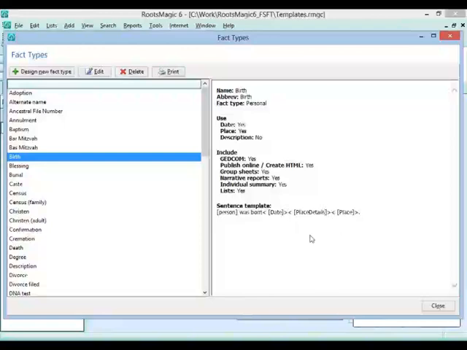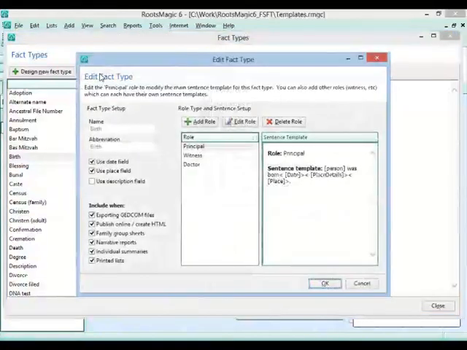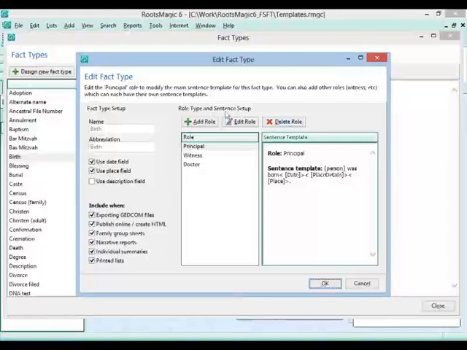Okay, now I'm going to go ahead and click on edit to edit this fact type. And when you're editing a fact type, you can go in and choose whether or not to use different fields, where that fact type can be used. But this is the section right here that we're going to look at. Okay, now you'll see right here, right now there are 3 roles. Now by default, when you start RootsMagic, there's only going to be 2 roles, principal and witness. Doctor won't be there. Roles are useful if you are going to use what are called shared facts.